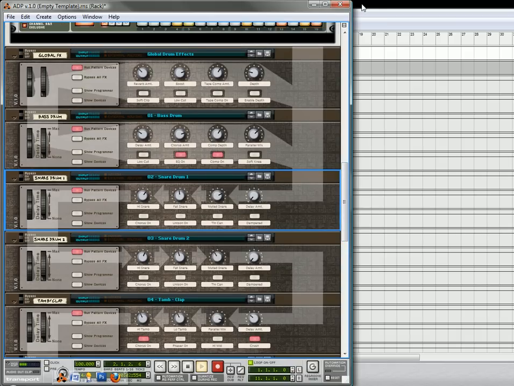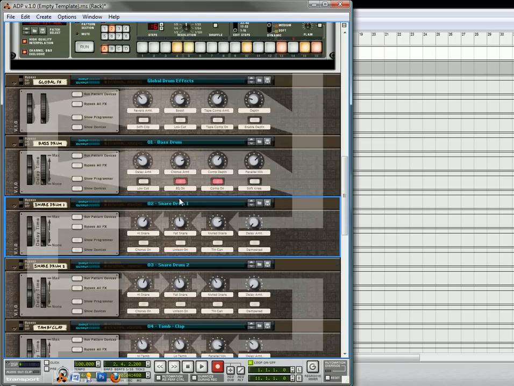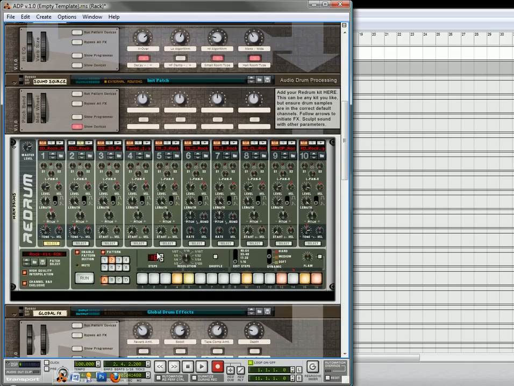Another feature of this is if you look at the sequencer for a second, I've created different tracks for all the different combinators, so it's all ready to go for you, ready to mix in and work your magic on it. So that is the drum processing unit, the audio drum processing system.